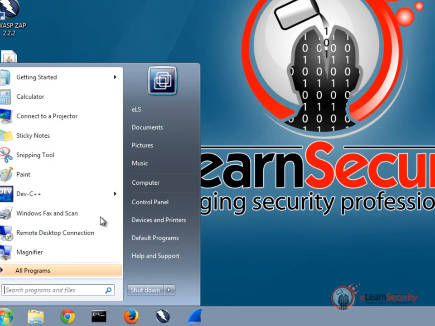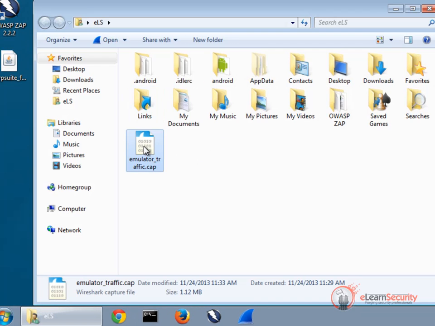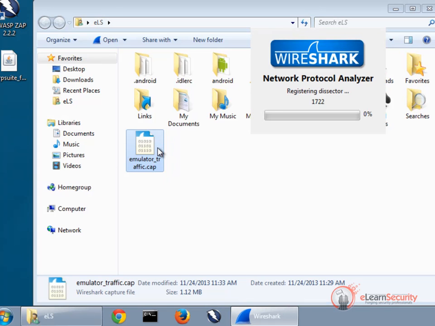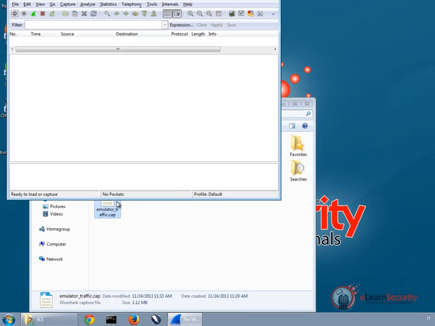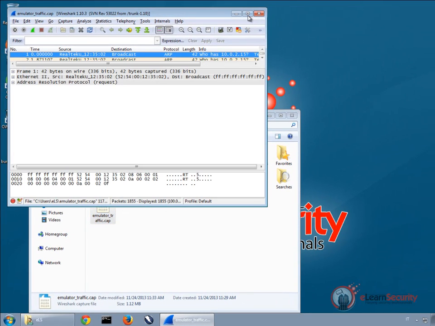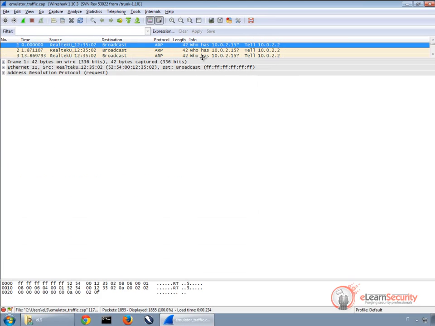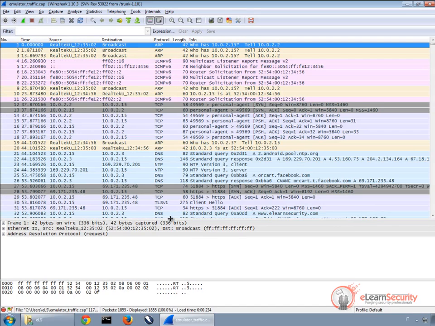If we go into the folder where we started the command, we can see that the file emulator_traffic.cap has been created. In order to inspect this file, we need Wireshark. Let's double click it and let Wireshark open the file. Here we can see all the traffic that has been intercepted from the device.